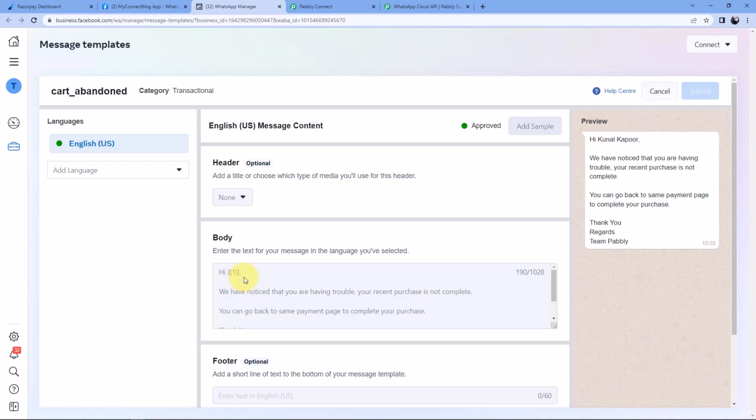So to add this kind of dynamic text, we use a variable over here. After the name of the customer, the message says, we have noticed that you are having trouble. Your recent purchase is not complete. You can go back to the same payment page to complete your purchase. Thank you. Regards, Team Pabbly. So this is the kind of message I want to send to the customer who abandons the purchase. And there is a dynamic tag one after hi, where we will be adding the name of the customer.